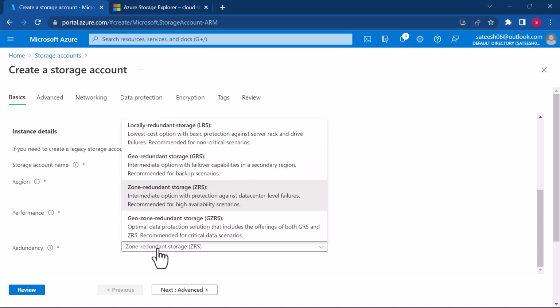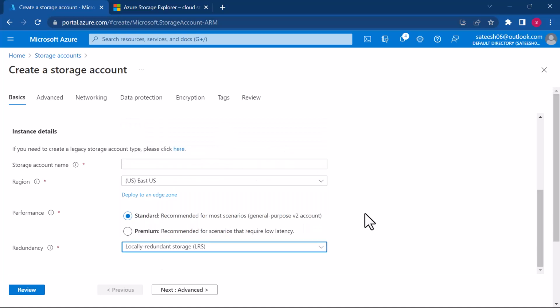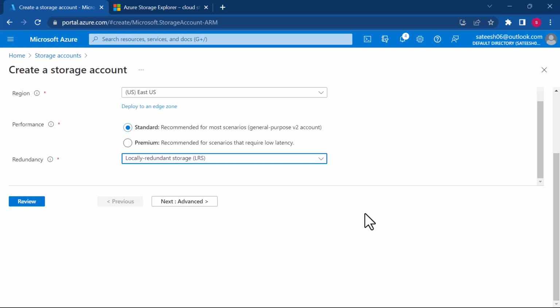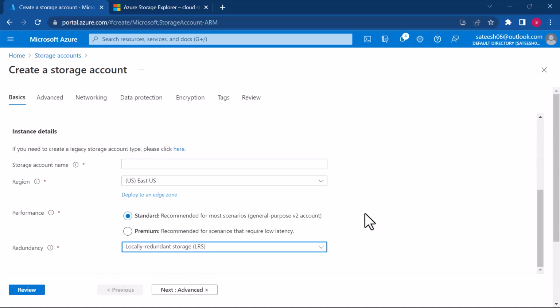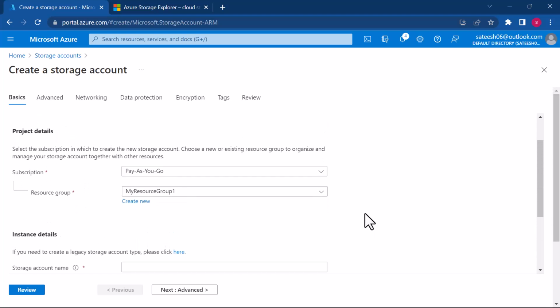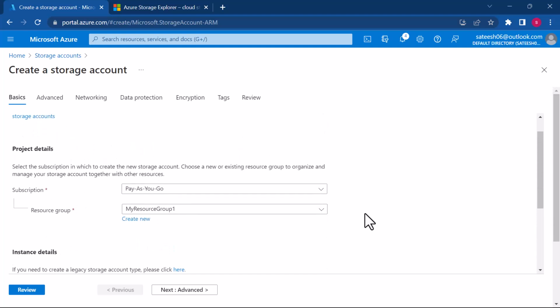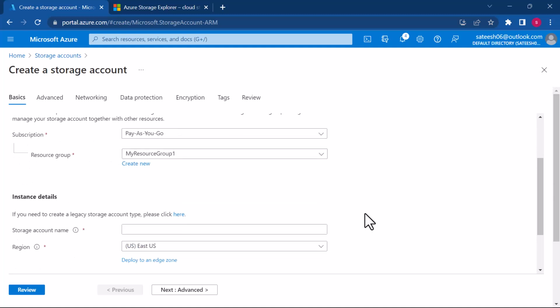So Azure gives you multiple options. It is up to you to choose what kind of redundancy you require. And based on the redundancy that you select, the charge would vary a little bit. Okay, that is about the redundancy options.